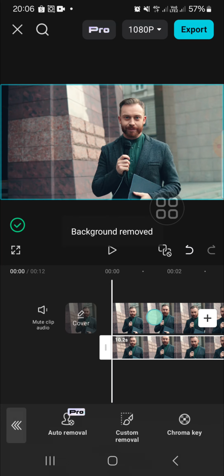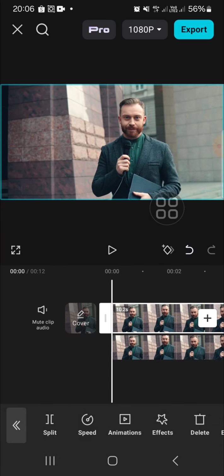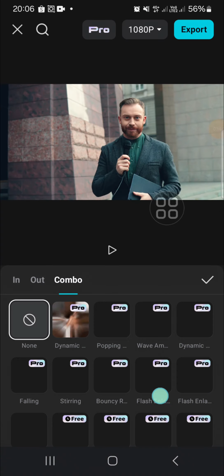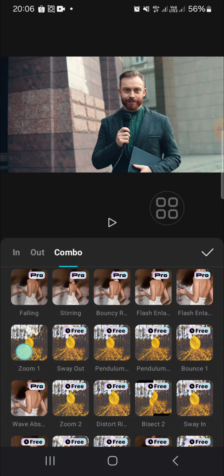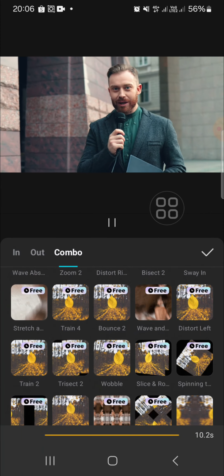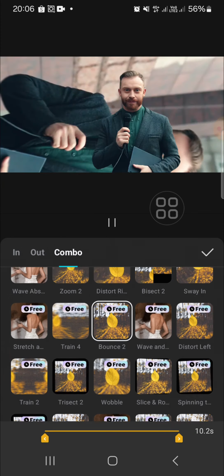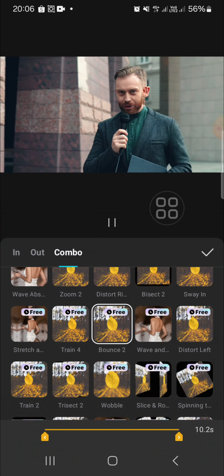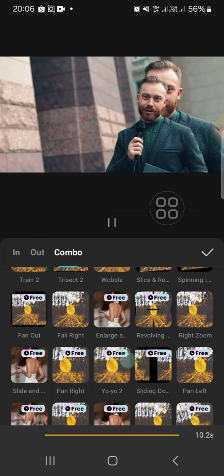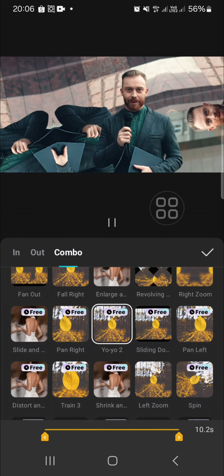Okay, and then I'm going to add animation to the main layer to create a moving background. I'm just going to go to combo and then select the animation that you like. Let's try the zoom animation or a bounce. I'm going to select bounce. Okay, as you can see guys, the background is moving. I'm going to try this one as well.